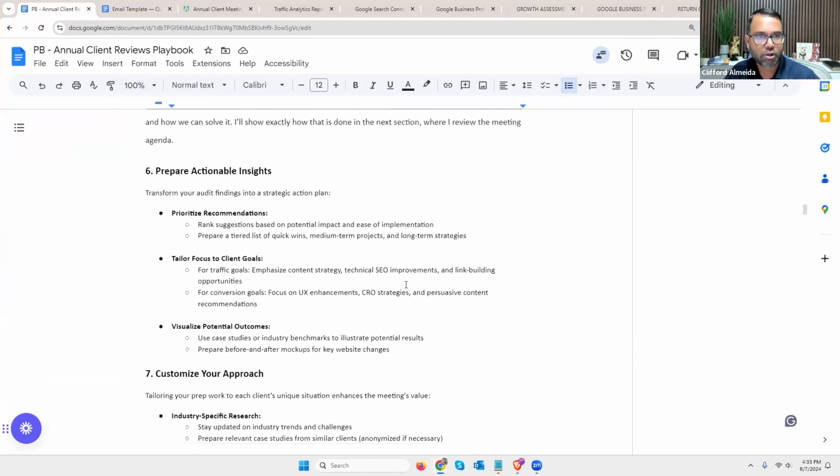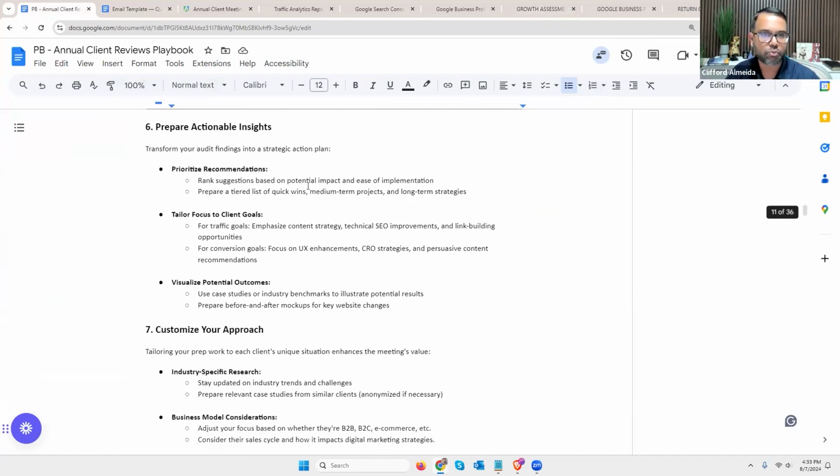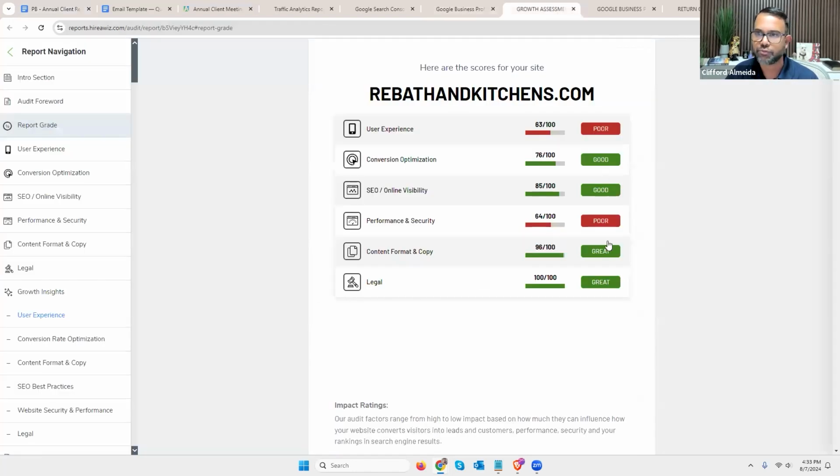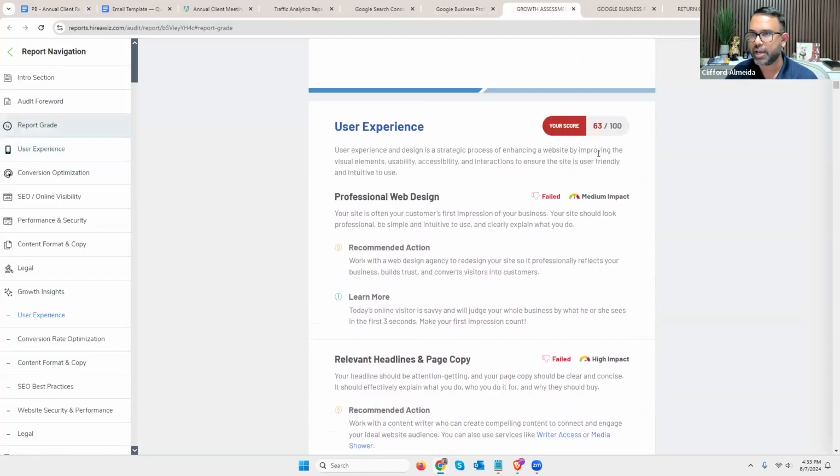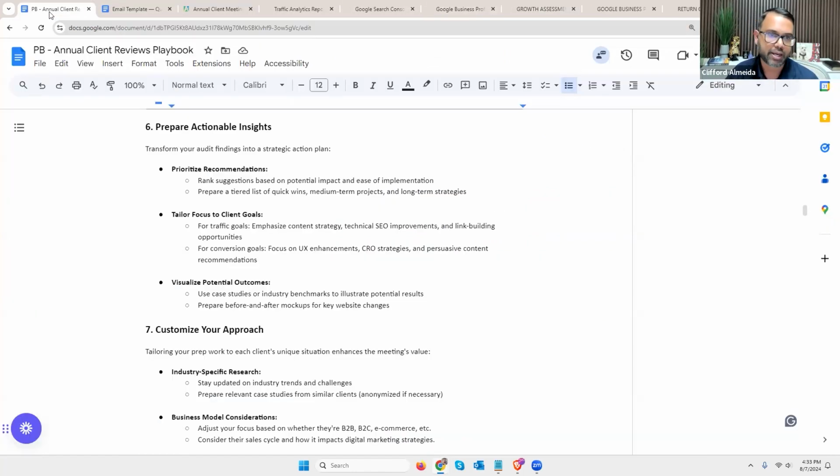So once that's all done, our goal is to prepare actionable insights. We run these different audits and we prioritize recommendations, right? So rank suggestions based off of impact and implementation. The good news is all of our reports, for the most part, do that right off the bat, right? So we have a medium, high impact. We're generally only focusing on the high impact points that correlate to their desired outcomes.